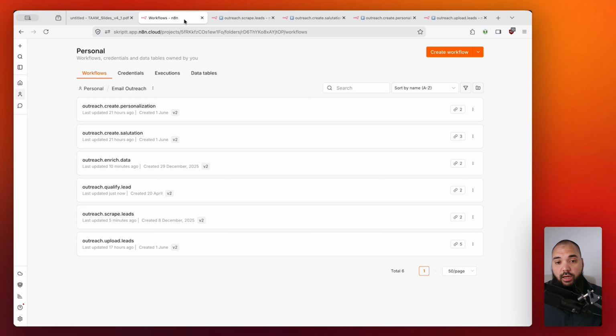Meaning, for instance, in our lead generation system that we have right here, if I, for some reason, just want to scrape the leads that I want to send those emails to, but I don't need a salutation or I don't need a personalization, then that's also perfectly fine, because the subsequent flow does not depend on the next one, right? So this is definitely also something helpful.